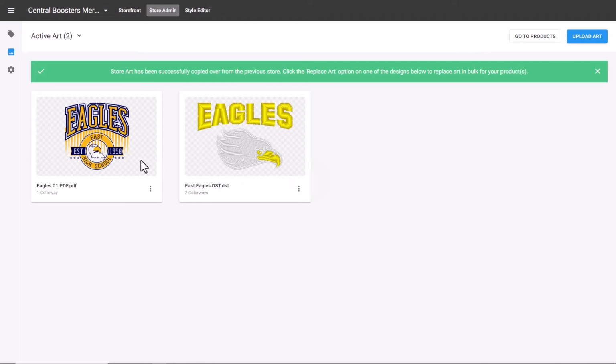Here are the two graphics that I used as placeholders in the store template. This particular graphic right here was created in GraphicsFlow. GraphicsFlow is a sister company to Inksoft that has a depository of thousands of interactive design templates. So I created this Eagles version, and I also created a corresponding version for Central Cougars. So I'm going to replace the Eagles graphic with the Central Cougars graphic.